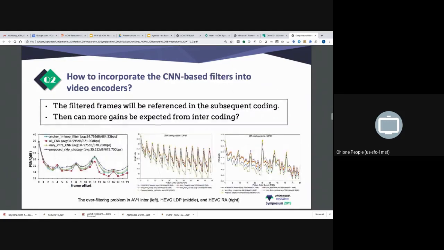And actually, I noticed that the previous experiments are all conducted in intra-coding. Since the quality of intra-coding is improved, we believe that the inter-coding performance will be further improved, because the filtered intra-frame will be referenced in the subsequent coding, right? Then can more gains be expected for the inter-coding? I will show you the example. Unluckily, we can't expect more gain from inter-coding.